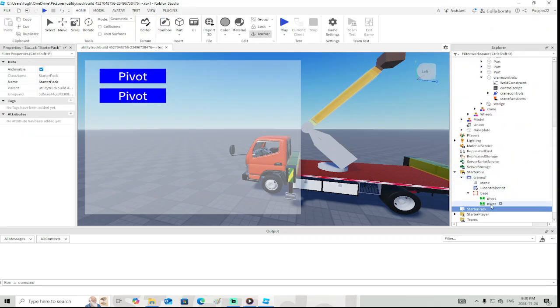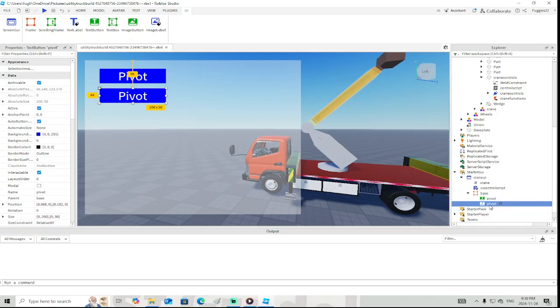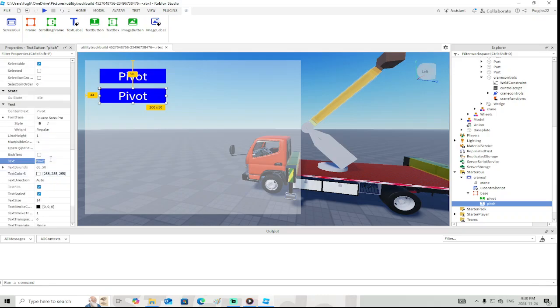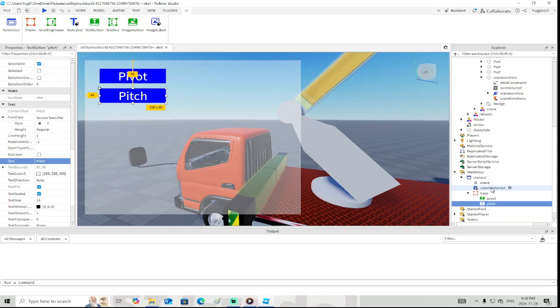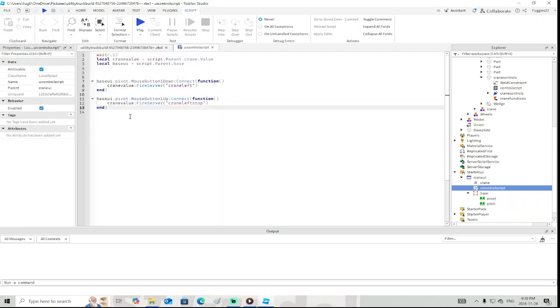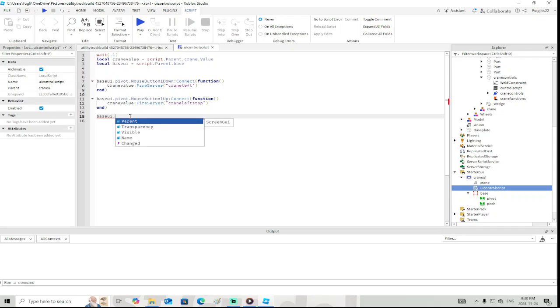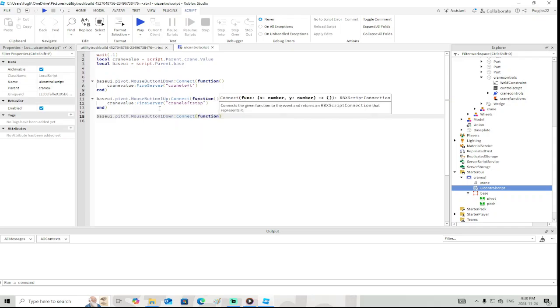Okay, so we did the pivot. What I want to do next is the pitch. That's going to be this one here. We'll name it pitch. Now we need to connect the code. So we say base UI dot pitch dot mouse button 1 down, connect function.